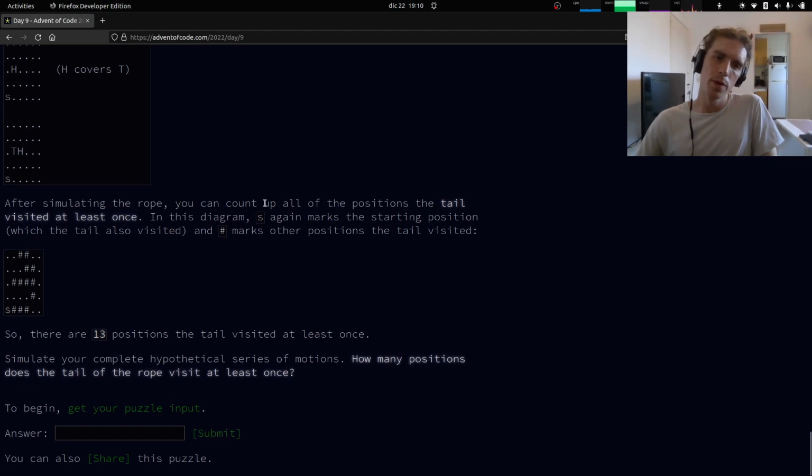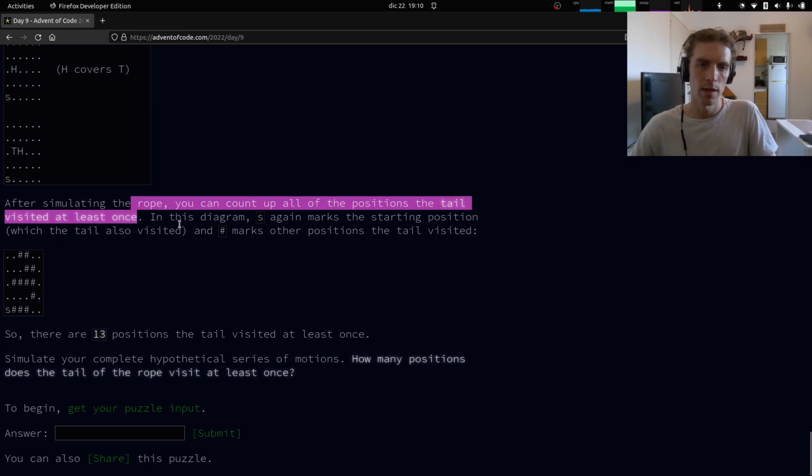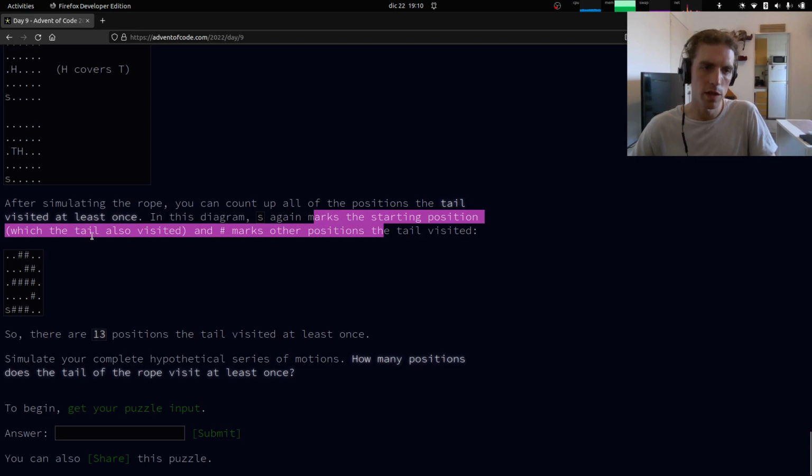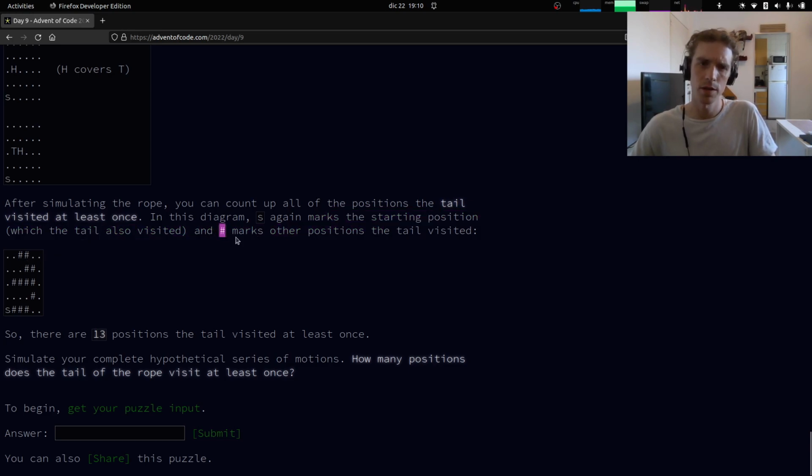After simulating the rope, you can count up all of the positions that the tail visited at least once. In this diagram, S again marks the starting position, which the tail also visited, and the hash marks other positions the tail visited. So here we can see where the tail was moving around. There are 13 positions the tail visited at least once.